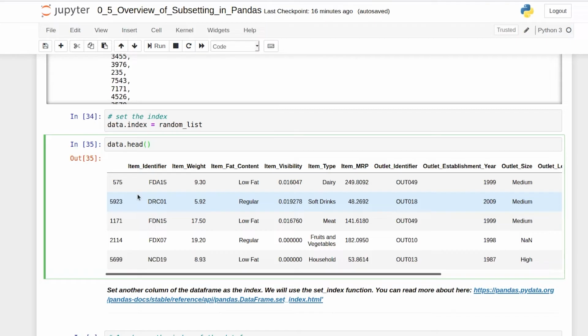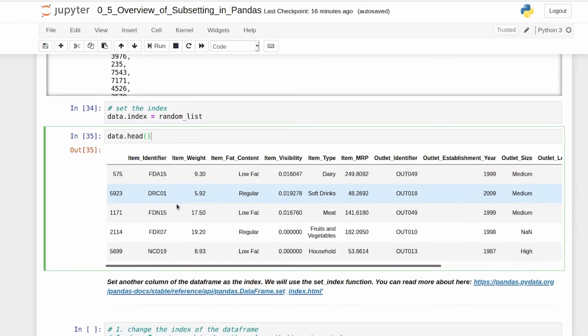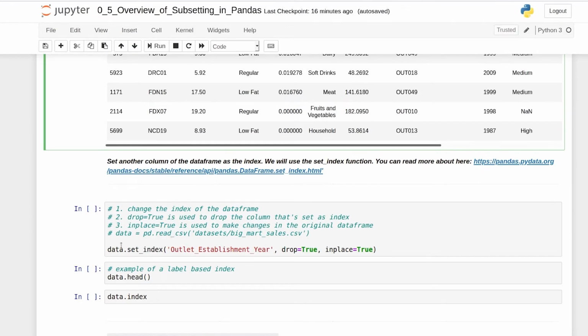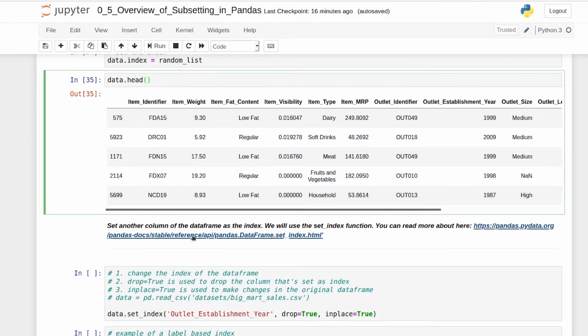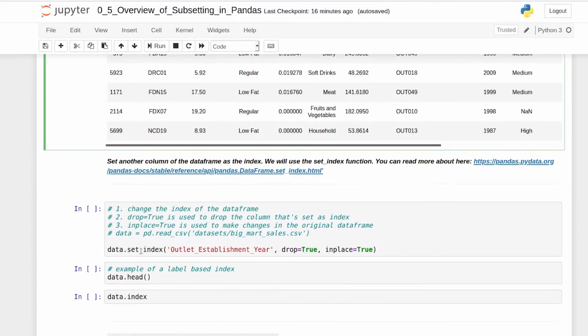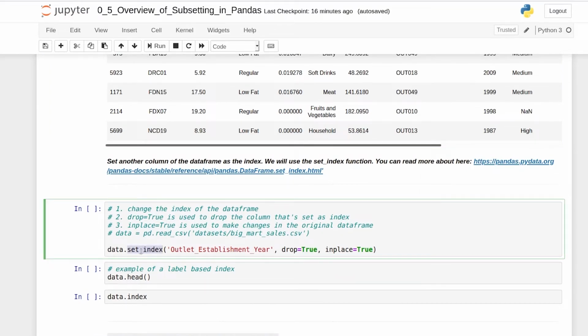Now this concept will be much clearer to you by the end of this module. So for now, let's move on. Now there is another way of changing the index of a data frame in Pandas, and that is using the set_index function. Let's see how to do that.